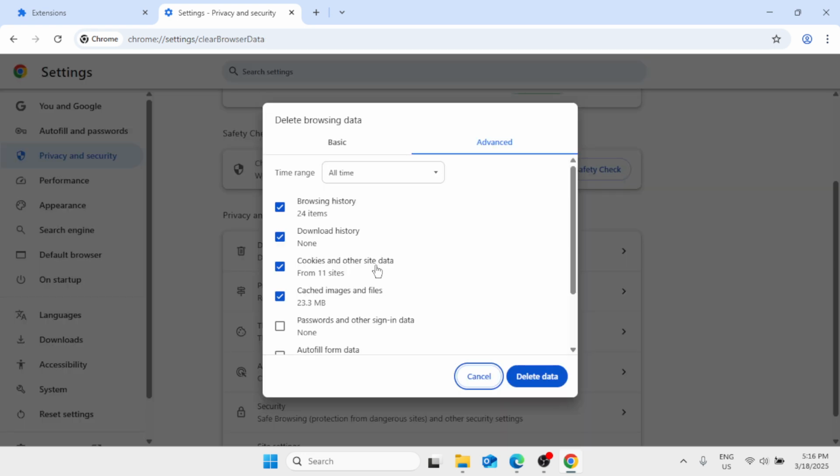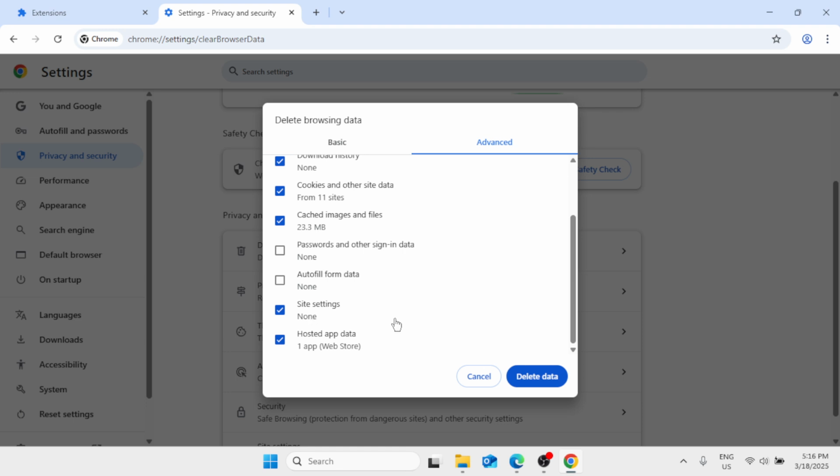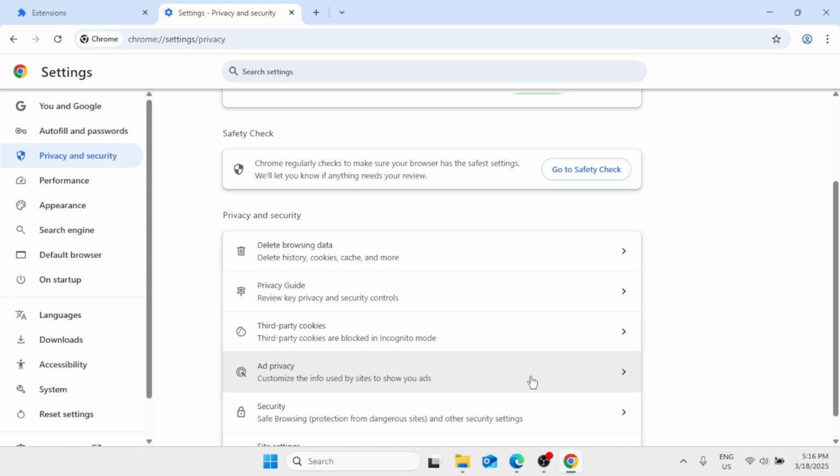Then here you have two options on how you can delete the browsing data. It could be basic or advanced. Go to advanced, time range, change that to all time. Browsing history, check. Download history, check. Cookies and other site data, check. Cached images and files, check. Site settings, checked. Hosted app data, checked. Finally, click on delete data.